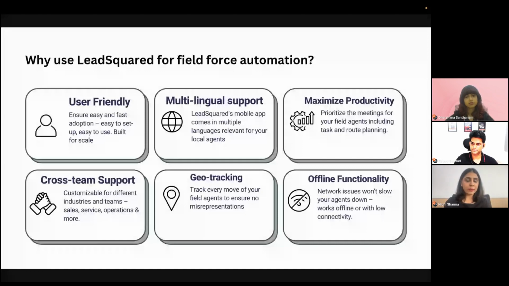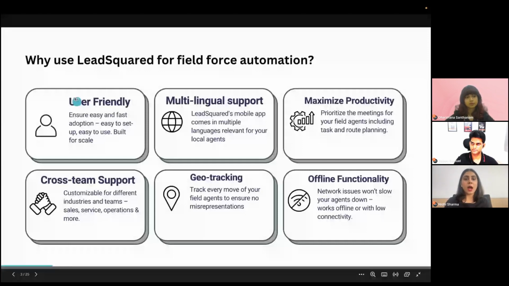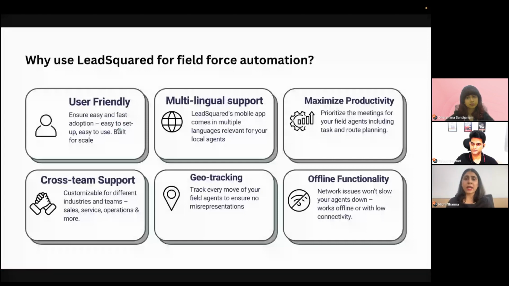Coming to point one, as you can see on the screen, our app is user-friendly, which means it is easy to use and can be used by anyone. Also, as we are catering globally and serving more than 50 countries, you can set up this application in your local language as well. Having these two capabilities, we aim to maximize the productivity of our sales users by automating their whole day as per this user journey, right?